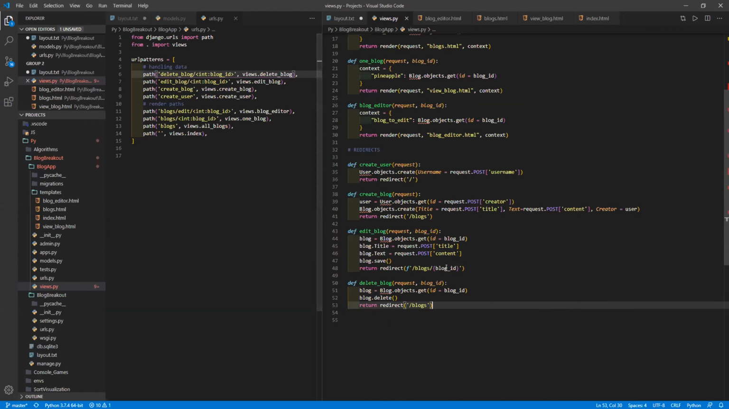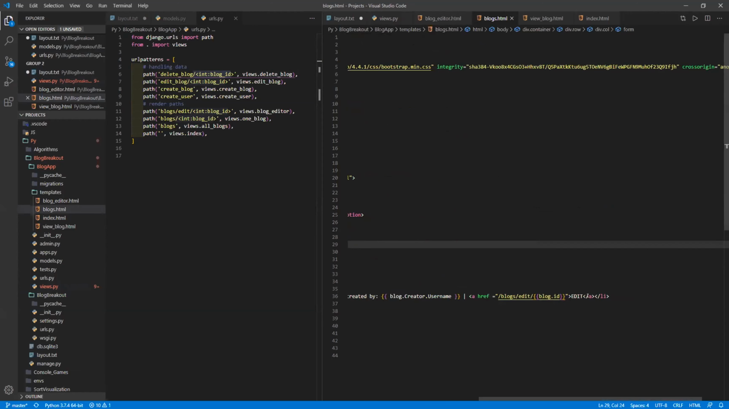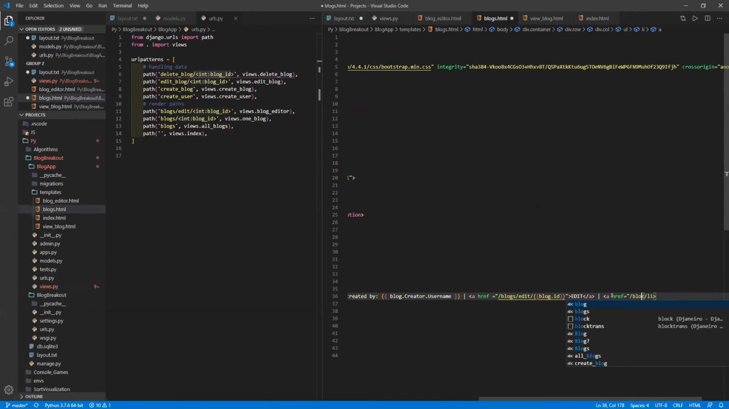All right, so this is expecting a blog ID. This is expecting a blog ID. Now let's add a delete button. This is going to be very similar to our edit URL. We're going to add delete blog, and then we are going to grab the blog ID. Say delete. That's fine.